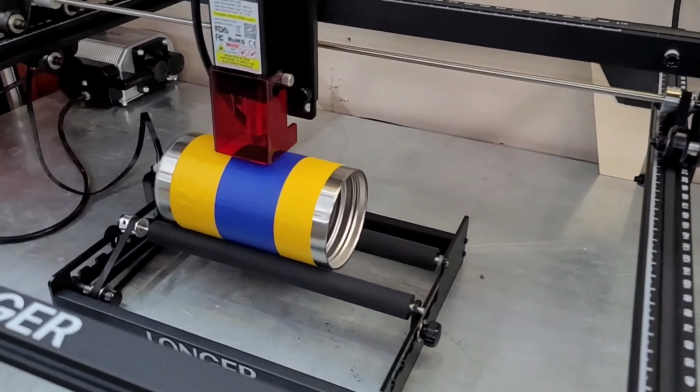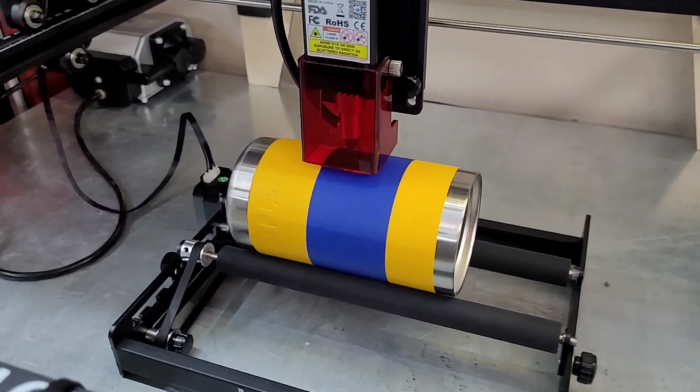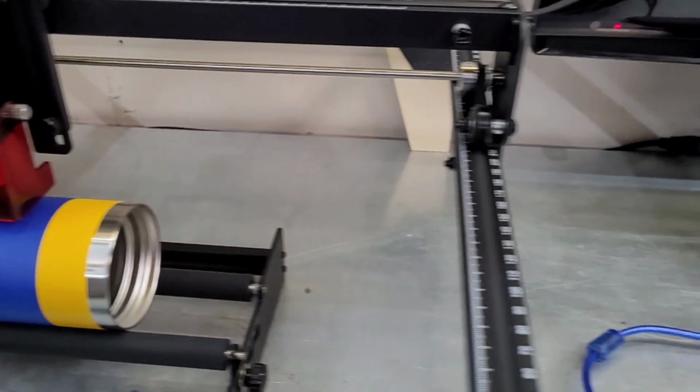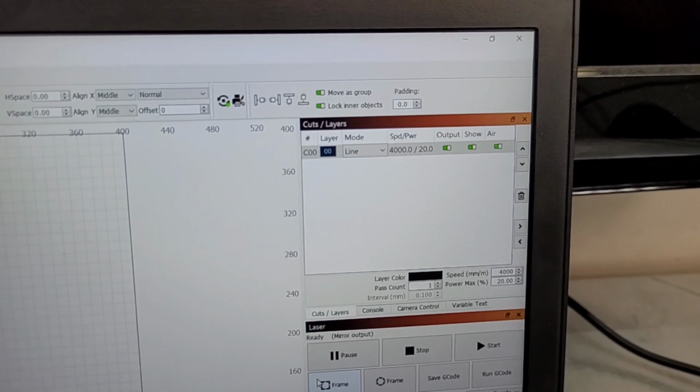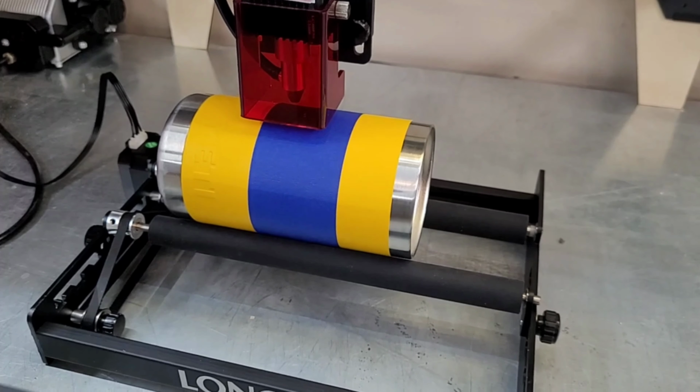Okay, guys, I got the Yeti bottle here in the roller. A little bit nervous here. I don't really want to mess this up. So I put a little bit of painter's tape on there. I'm just going to run a quick test at about 20% power, hopefully just enough to kind of mark the tape, and we'll see how it looks, and then we'll do the full burn.